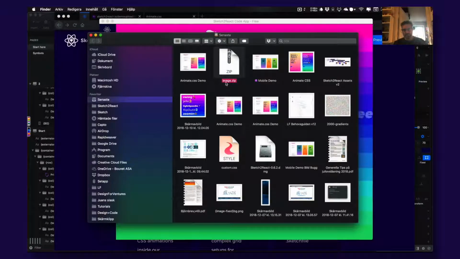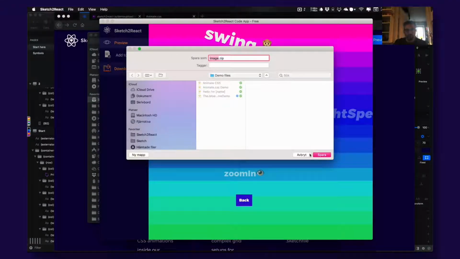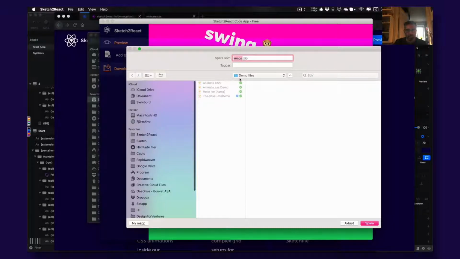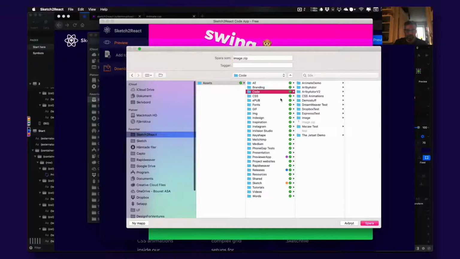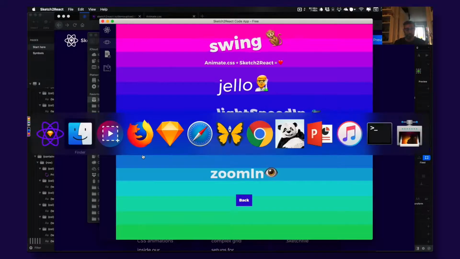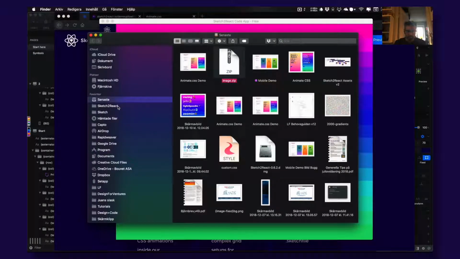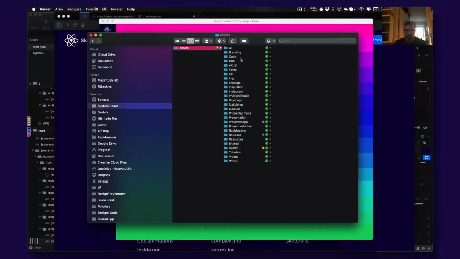For some reason it's called image.zip, but you can rename it when you are downloading. I can show you how. So you press here and we just press something like this, and we can call this my site. Boom. And then we go to where I put it. There it is.